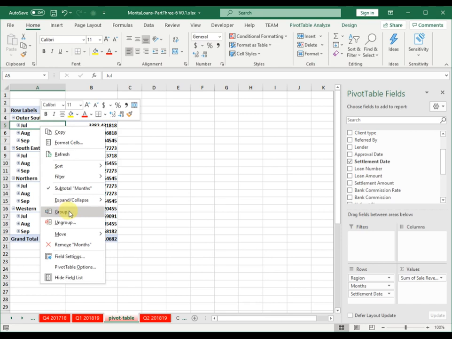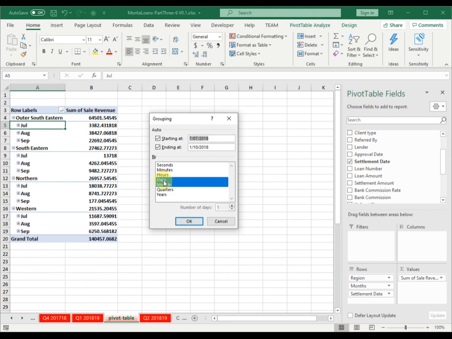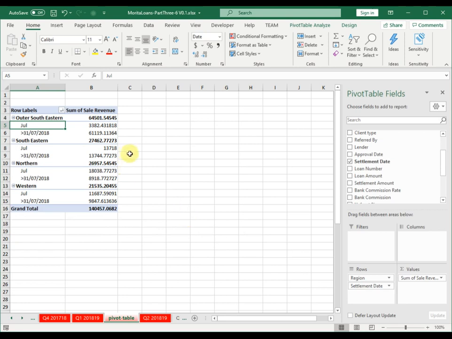I can right click here and do grouping. And you notice the grouping allows me to group on days and months, right? So let's say I just do grouping on months, and I want to cover the full of July, 1st to the 31st, and I do OK. I'll actually get the total for the month of July.